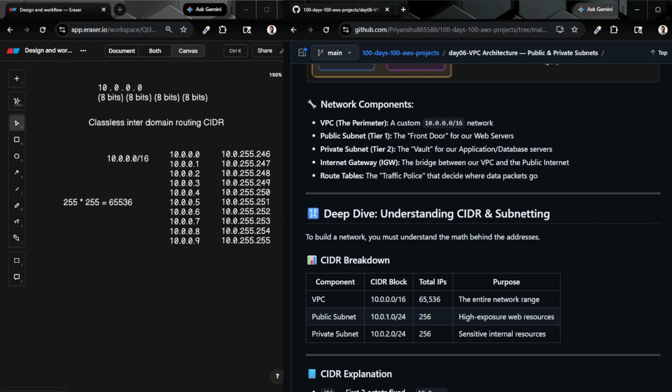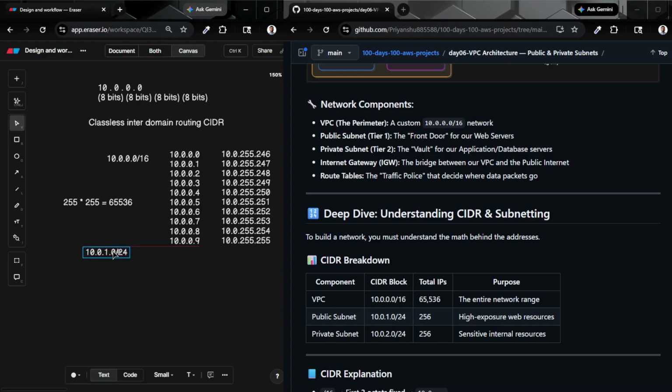How did we get 256 IPs? Let's just calculate it. Here I will paste the IP address. Here we are fixing the first 24 bits, since 8 into 3 is 24. So we will fix the first three octets. Here we are fixing 10.0.1, and only the last one will change.